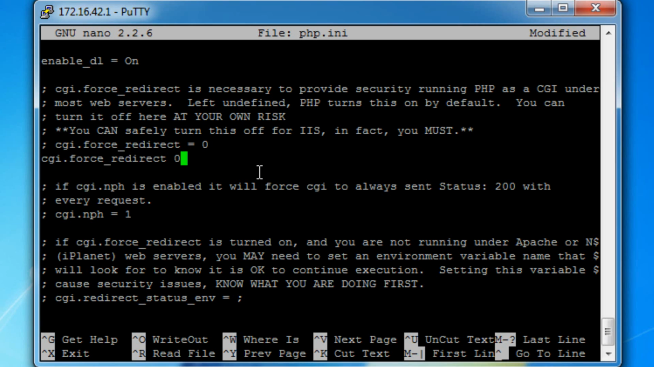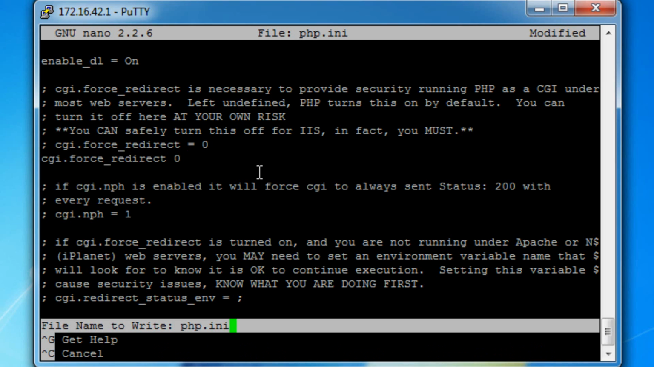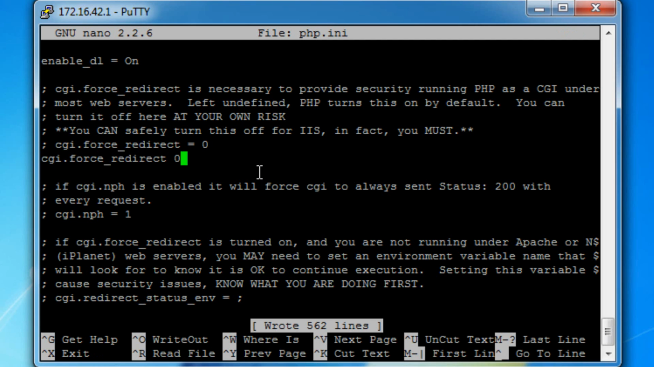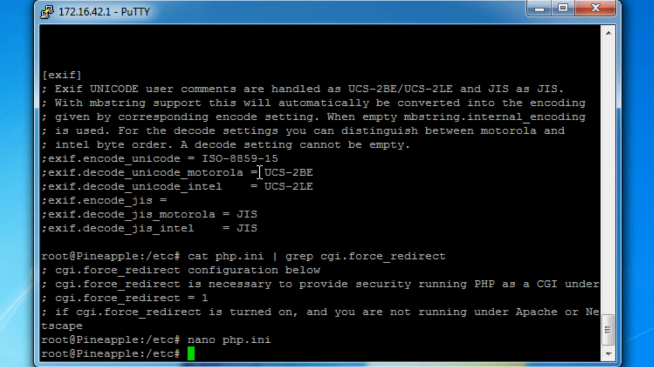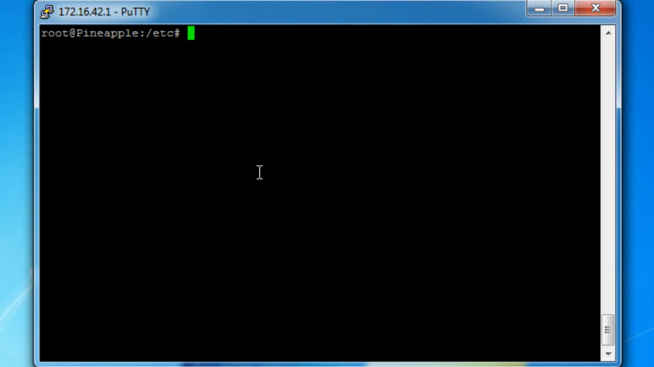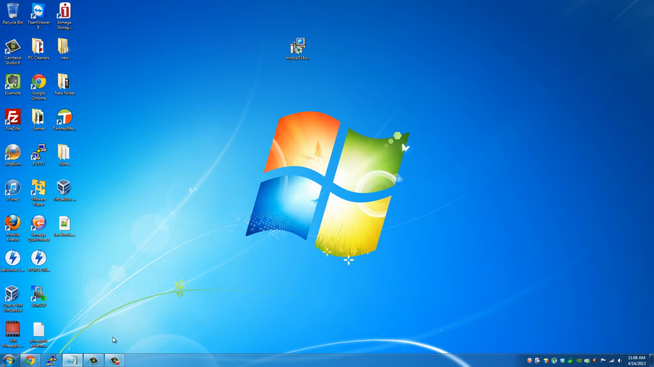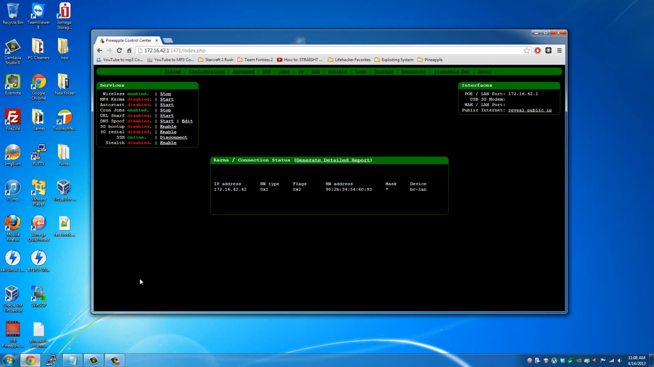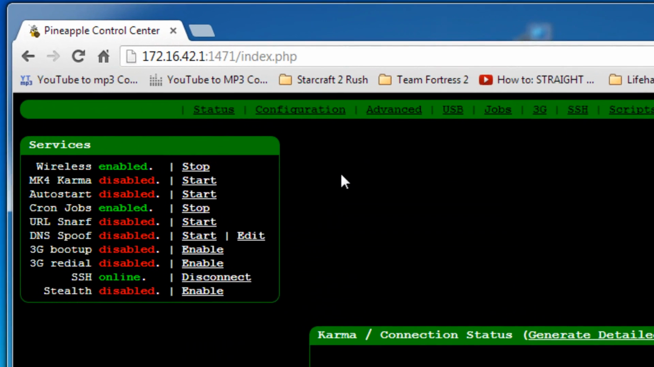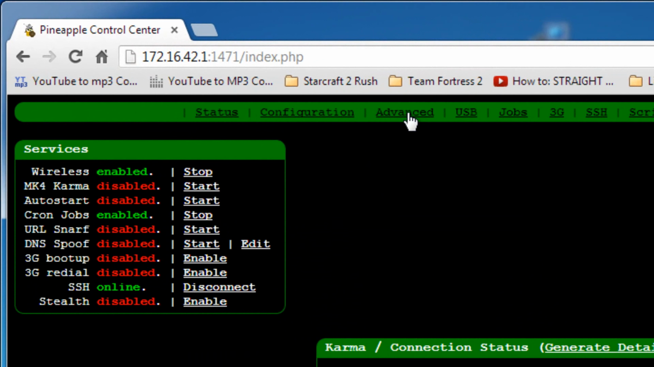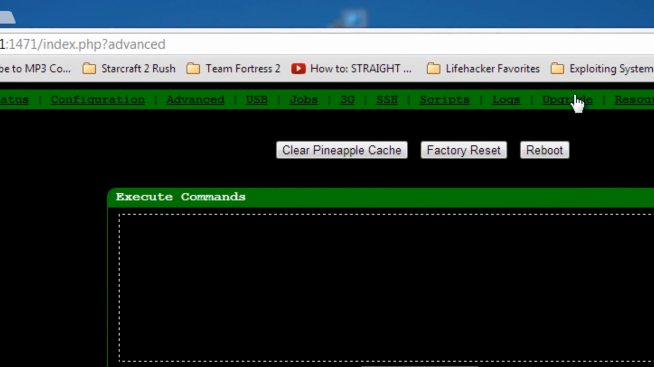Then do a Control O, and it'll say, are you sure you want to save that? Just press enter. And then press Control X to exit out, and clear the screen because it's a mess. And then what you'll want to do now is close out of PuTTY and reboot the Wi-Fi Pineapple now that it has the change. So to do that, log back into the web UI and go to the Advanced tab and just do reboot.